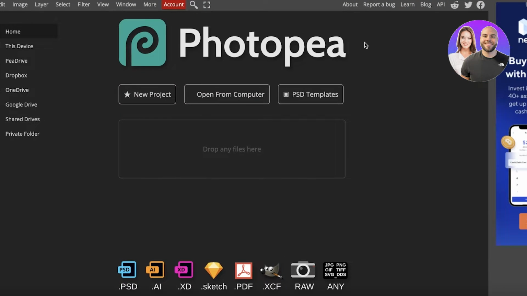Now, the first thing that I like about Photopea is that you can use a Photoshop file, a .ai file, an .xd file, a PDF file, whatever kind of native file or native project that you might have, and you can begin editing that. You can just drop the files over here.